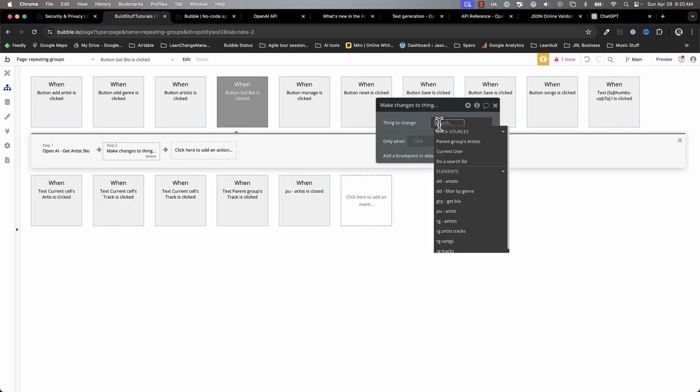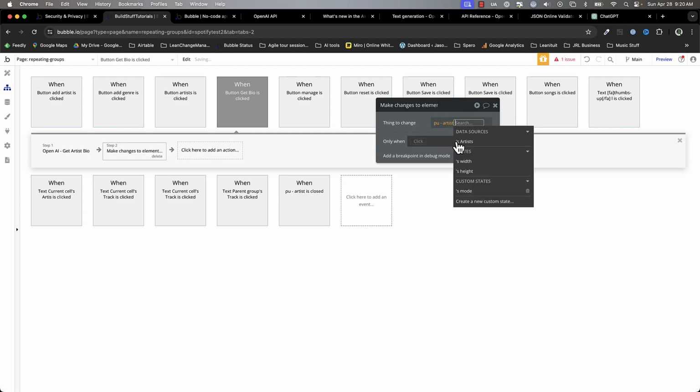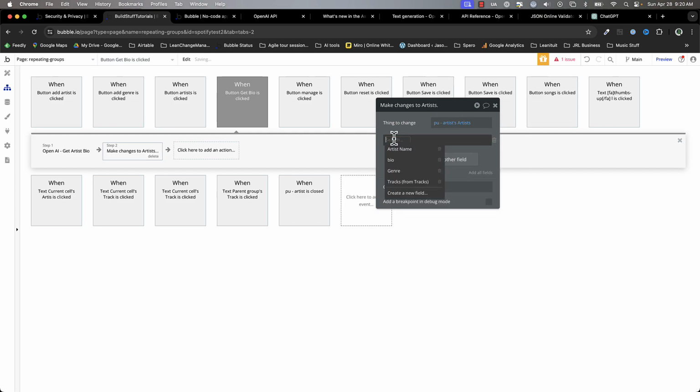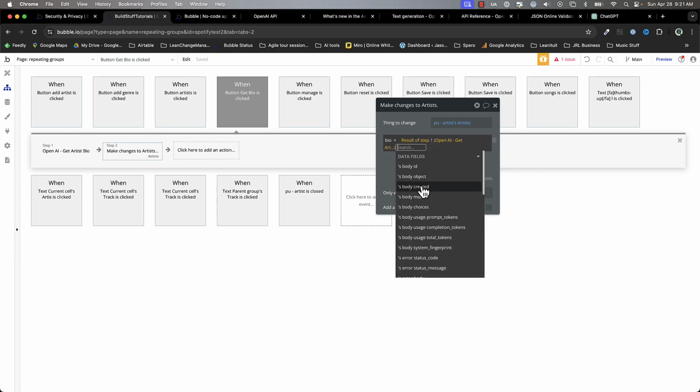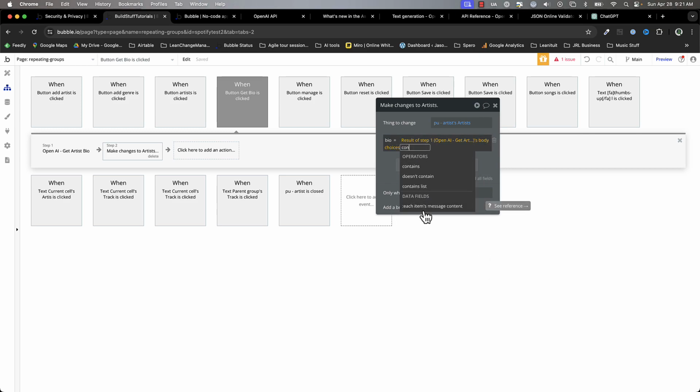Now when this comes back from OpenAI, I want to make changes to a thing, and the thing I want to change is the artist, and the field I want to change is the bio. So I want to use the result from step 1. I want the body's choices, and then I want the message content. Now there's only going to be one in here, so when I put each, it's going to generate just that one message. So I only want to update the bio when it doesn't send back the word error.